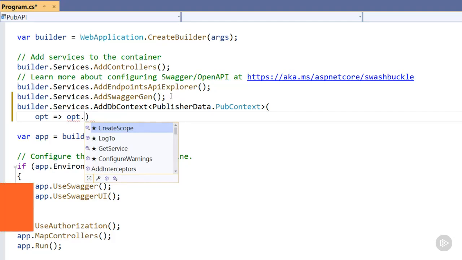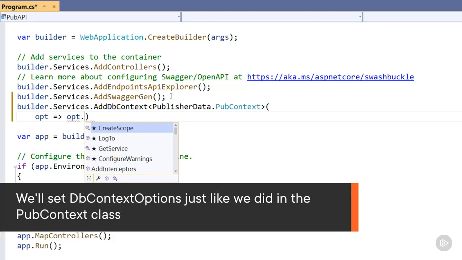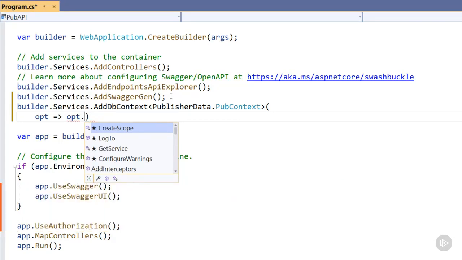We've seen DbContext options before. That's how we configured the database provider, the connection string, and more in the DbContext. But all of that's going to happen in the Program file now because the service will be responsible for instantiating the DbContext for us.